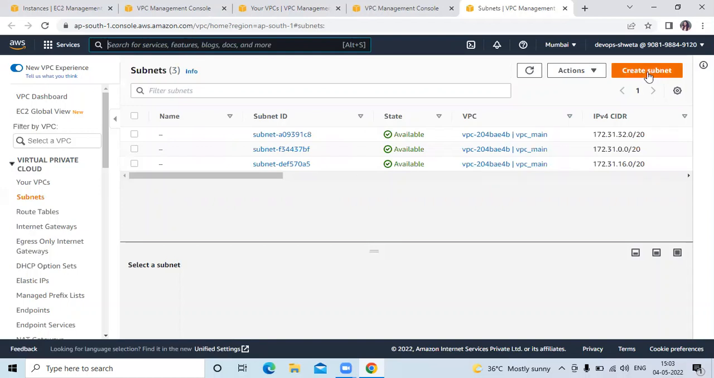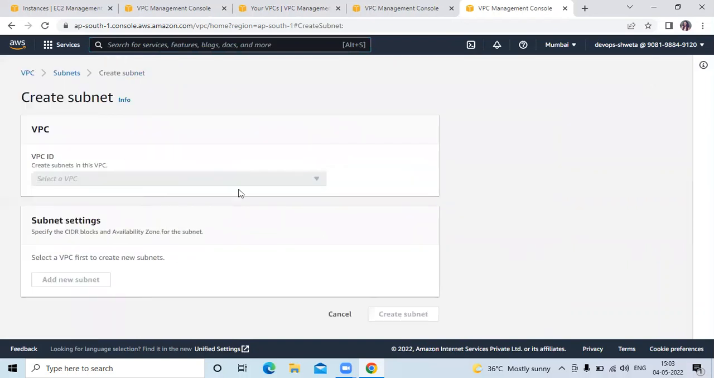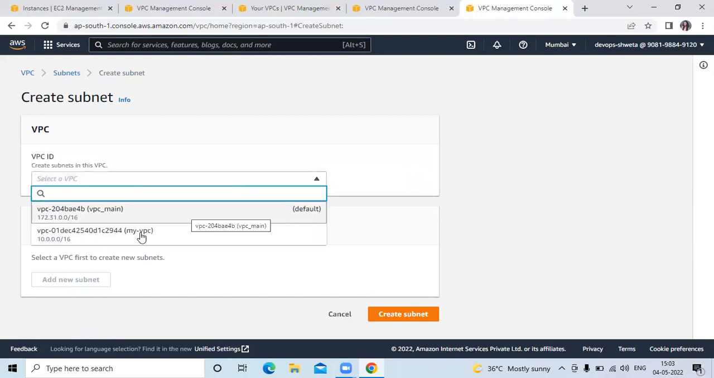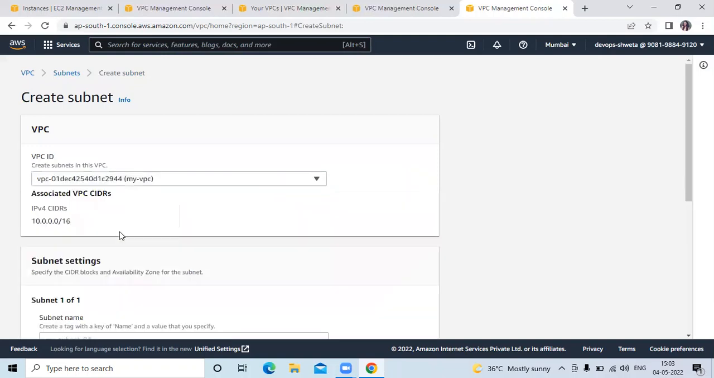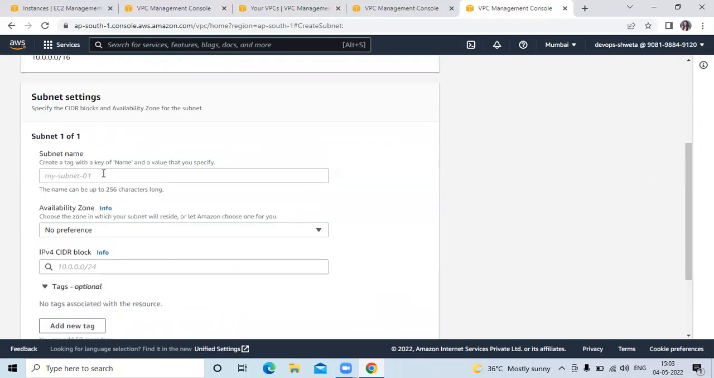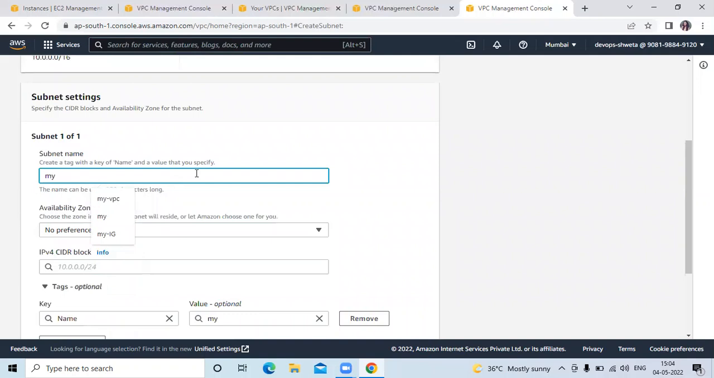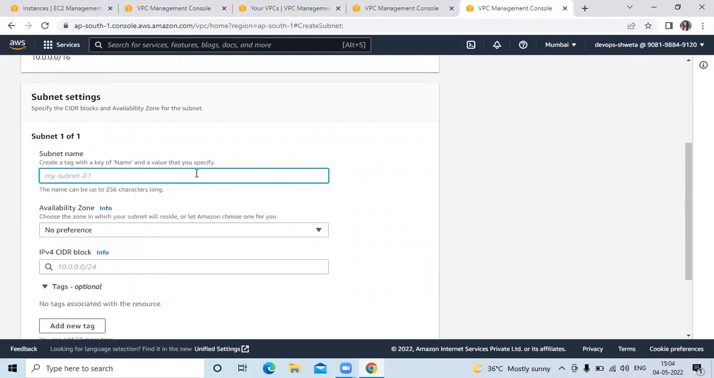Click on create subnet and select your VPC. Here you can see this is my VPC that we have created. You can see here, associate VPC CIDR. So this is a CIDR. Then in the subnet settings, enter your subnet name. My subnet name is... wait, public subnet. Firstly, we are going to create the public subnet.